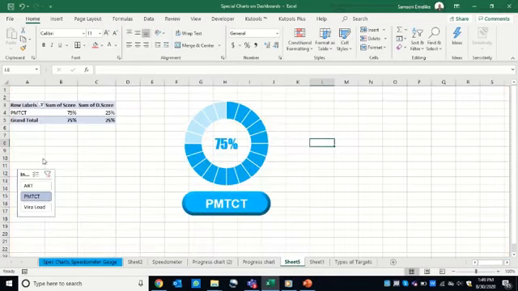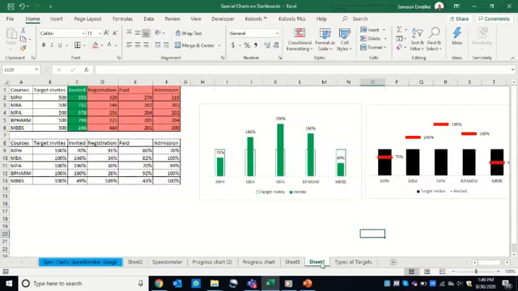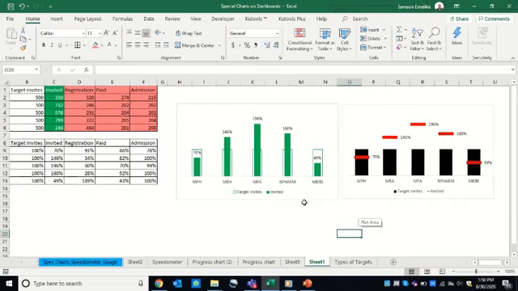Another version of this is here, where for all the different types of parameters, one progress chart is displaying every one of them. Here you see this PMTCT. This is displaying their specific parameters. Now the other ones that we can use when you can exceed your target are the two that we'll be discussing in this video.